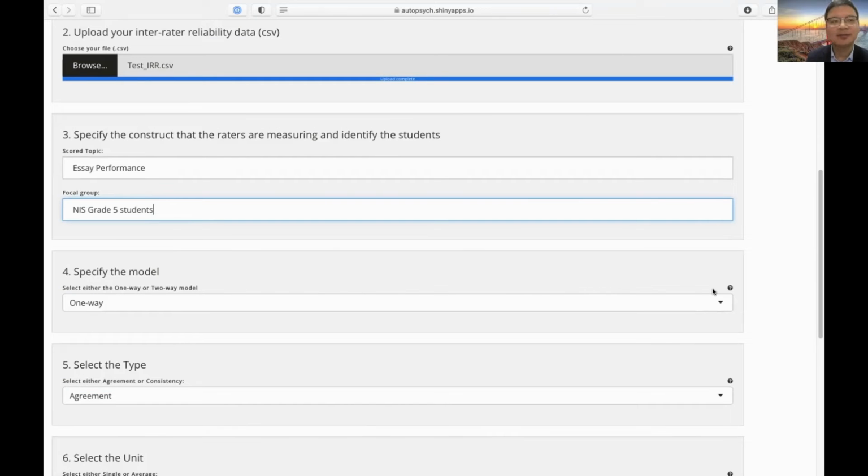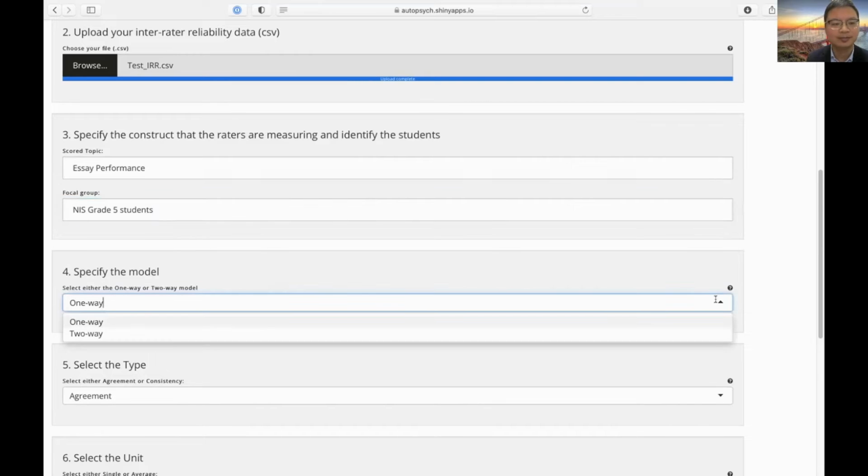Next, we specify the model. There are 2 options, one-way and two-way model. The one-way model is not so common. This would be used when each student is judged 3 times by random raters. The two-way model is more common. Here, in this case, each rater has a fixed identity and may have their own biases. Therefore, we choose the two-way model.